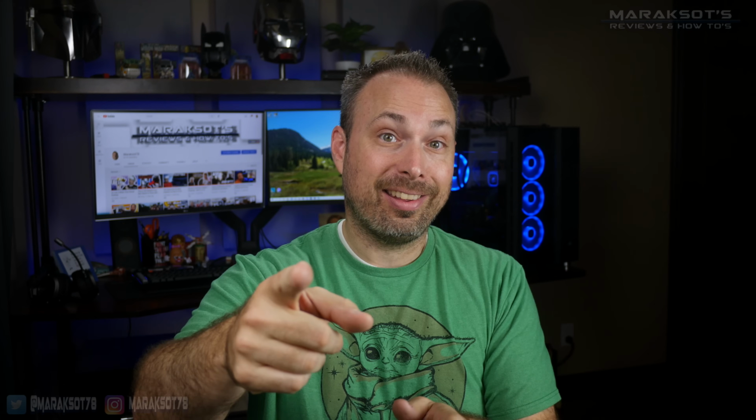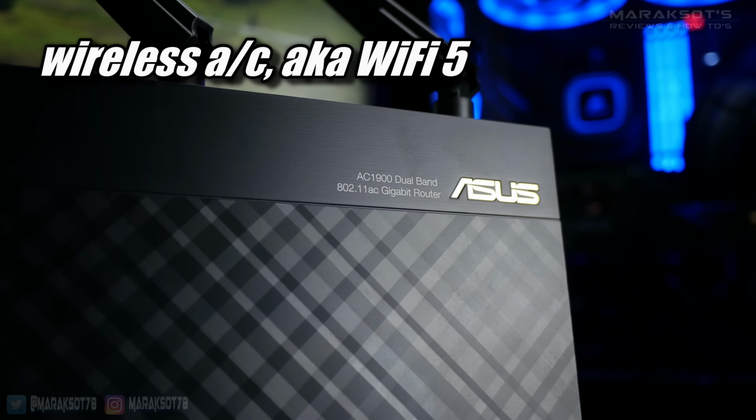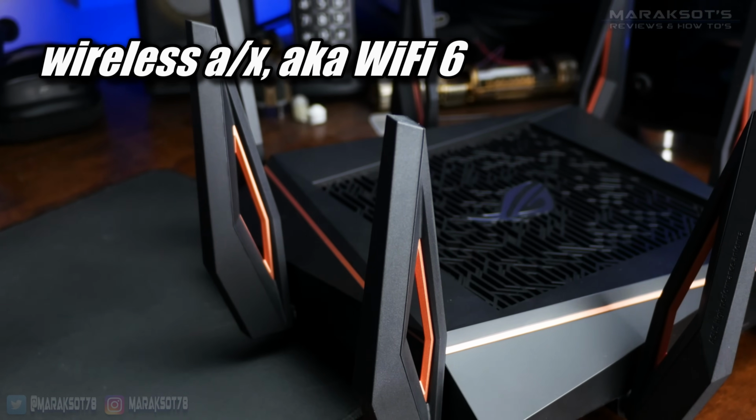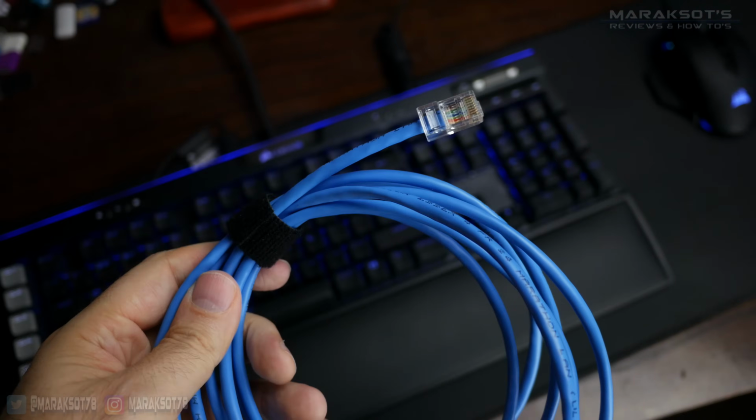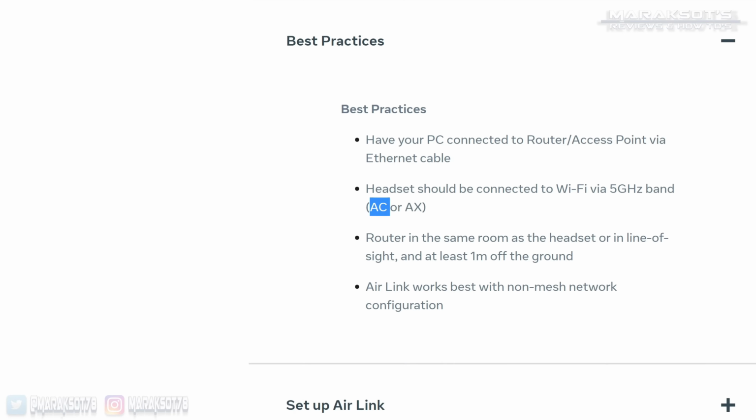So let's do that! The very first and the most important thing we need to do is make sure our gaming PC or laptop is connected to our wireless AC or wireless AX router using an Ethernet cable. To get the best performance and best looking graphics out of AirLink, this is not optional. Your router must support at least wireless AC, and you must connect your PC to your router with an Ethernet cable.